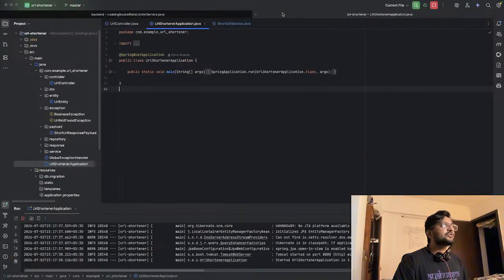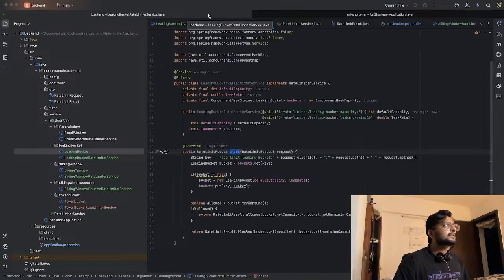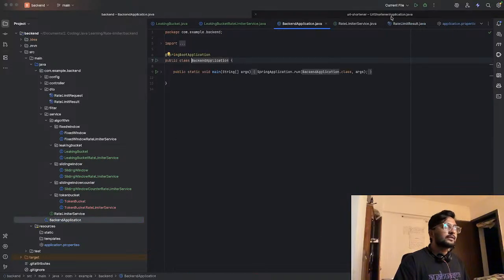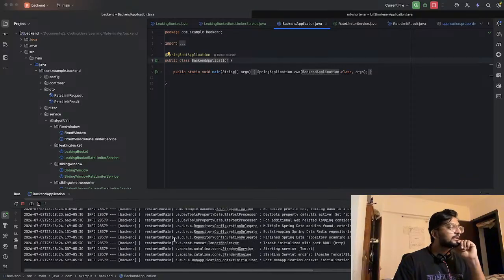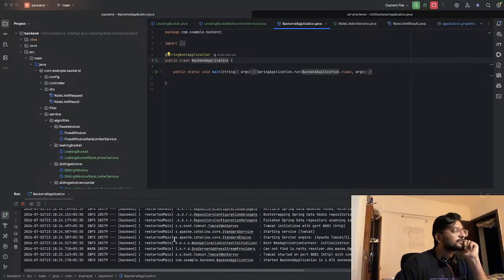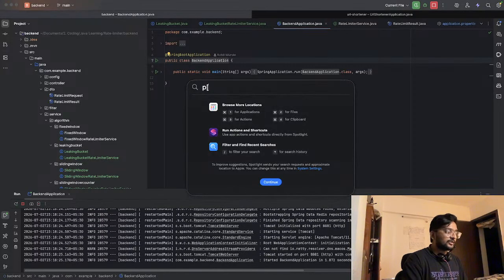Okay, okay, they have changed the UI. Backend, this leaking rate. Yeah, let's start this. I have made this primary, and I hope all these things are correct. Let's start the server. And one more thing we need, which is Postman.